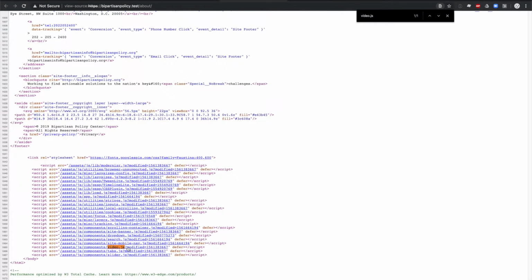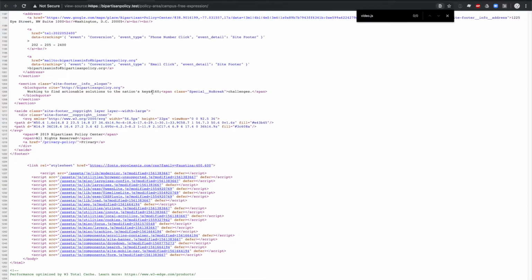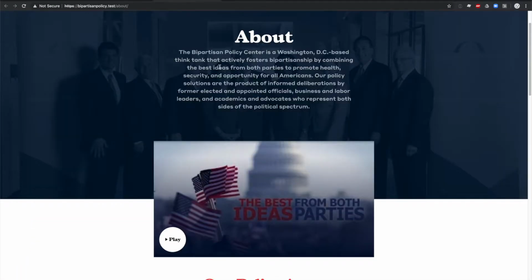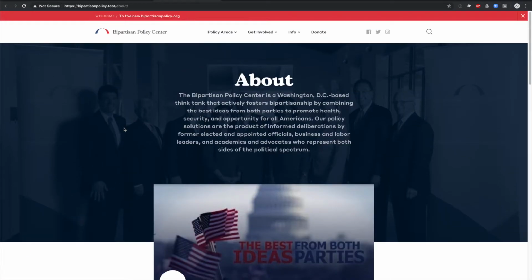So on the About page, it has a video, and so it's loading this video.js file. Back on the Campus Free Expression page, which does not have a video, there is no video.js file. So each page is only getting the components that it needs, or 90% sure it's going to need. And the way we're doing that is by actually attaching each resource to a view.